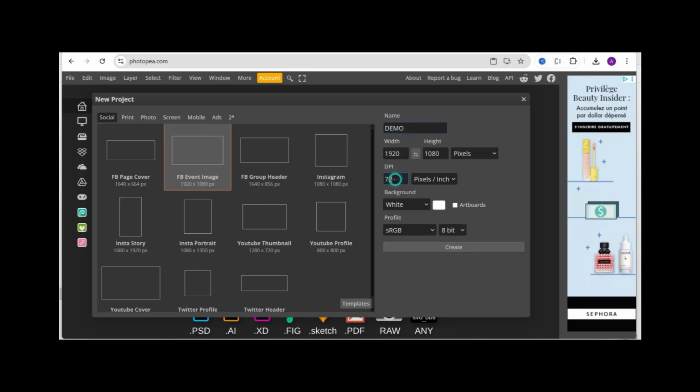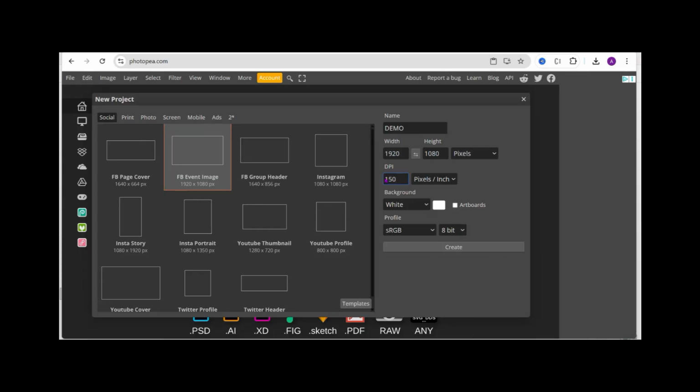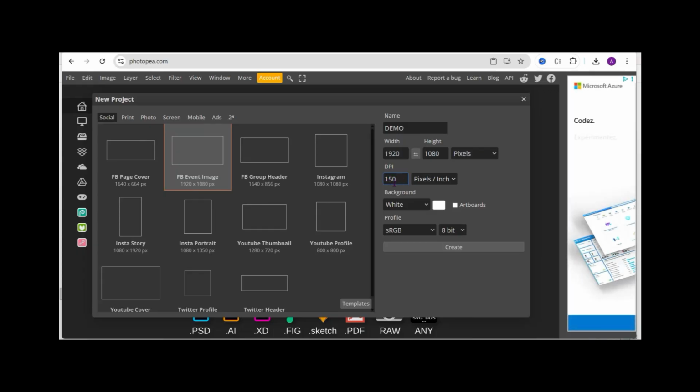The pixels here, the DPI, you can leave it at 72, there's no problem, but I like to put it at 150. And if you are doing some printing, then you should up this to maybe 300 and up. But since we're just gonna be doing the tutorial about how to make a thumbnail, we're gonna leave it at 150.